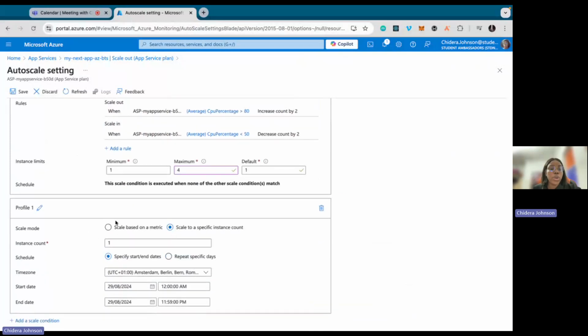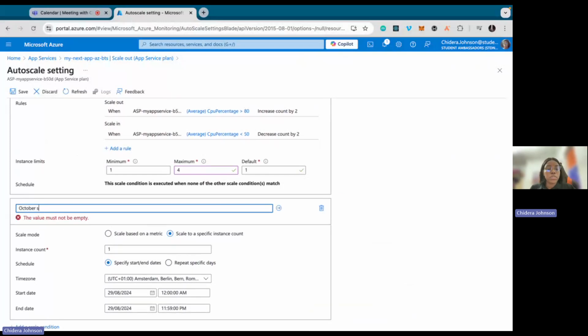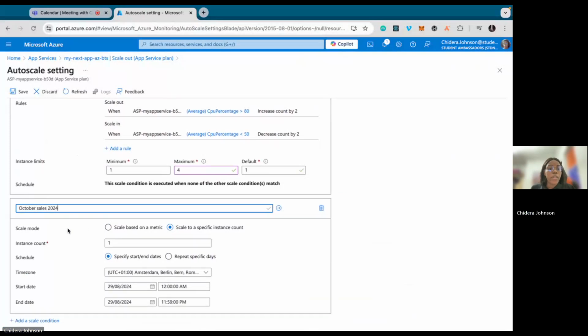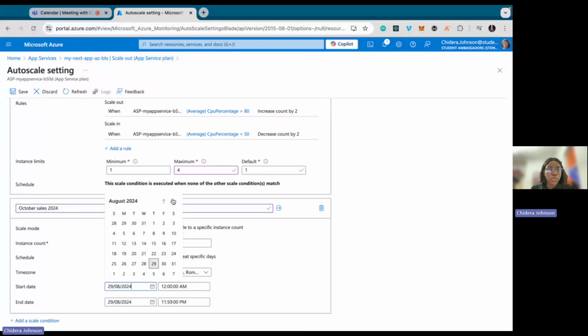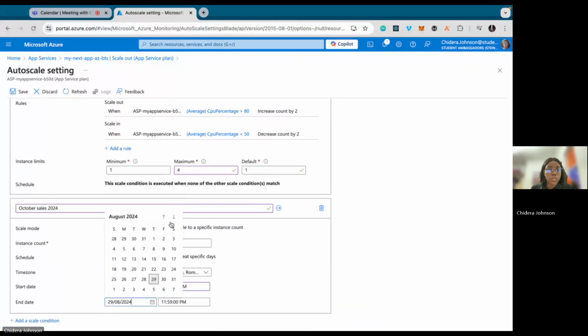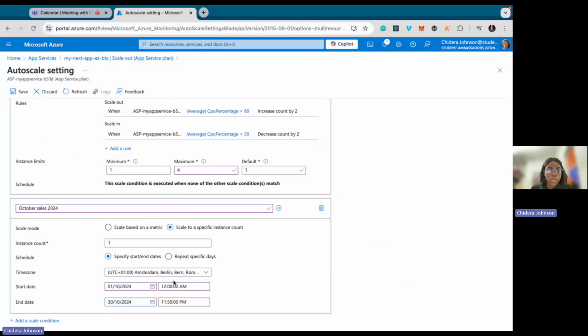You can also scale based on specific days. So let's say for this one, I want to have October sales. Let's go to October sales 2024. And I want to scale based on a specific instance count. So I can specify the start and the end date. Let me just choose October 1st to October 30th. I want to increase my count during those periods by 2. So you can add this.